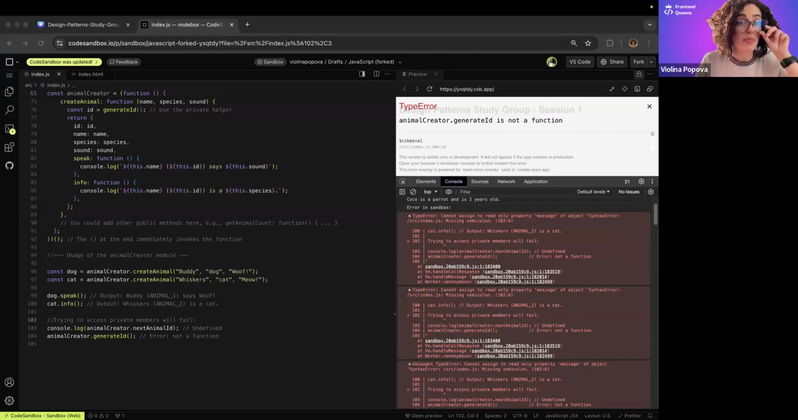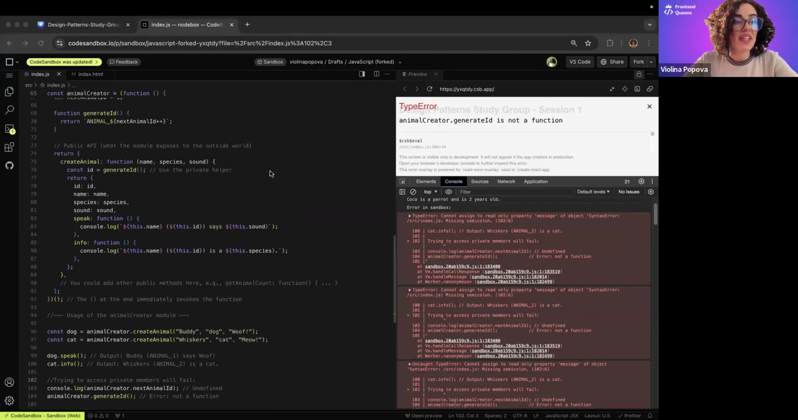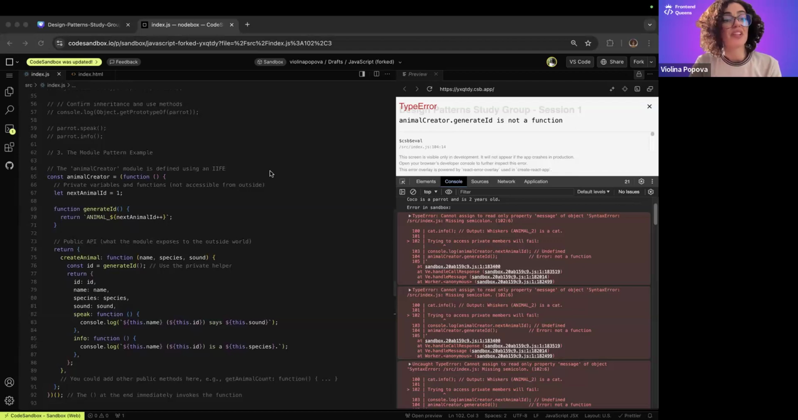So let me explain this example. We have the animalCreator function. And this is the core of the classic module pattern. The function is defined and then immediately executed. This creates a new isolated scope for everything inside it. Variables and functions are declared here, like nextAnimalID and generateID, and this is the private scope.